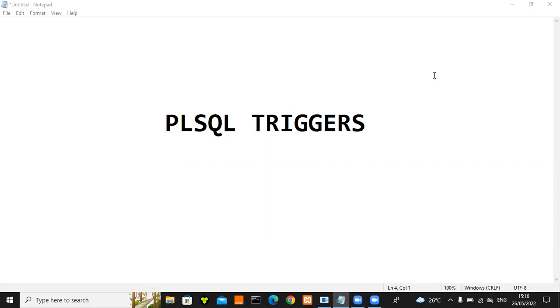Here we are. So when we talk about PL/SQL triggers, we are still referring to named PL/SQL blocks, which are stored in the database. And when we talk about unnamed, we have named PL/SQL blocks and unnamed PL/SQL blocks. So when we talk about PL/SQL triggers, here we are talking about a named one because we are supposed to attach a name every time we create a trigger.